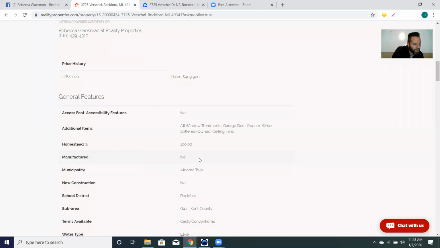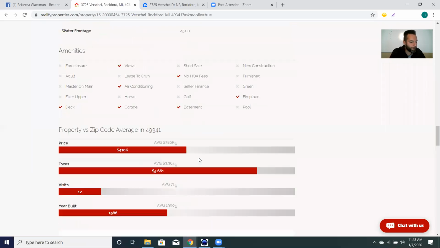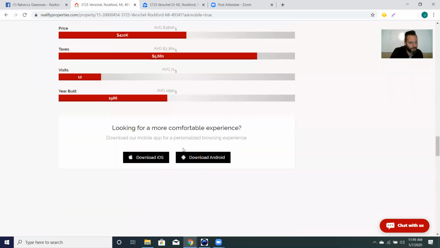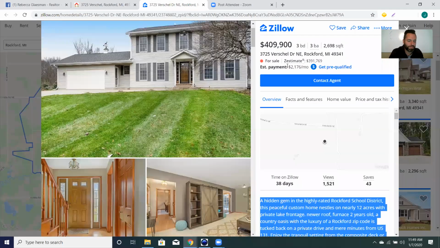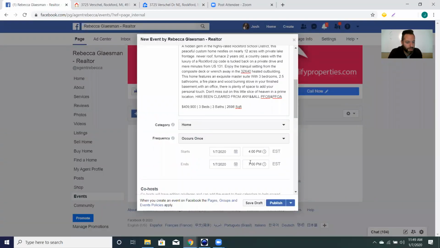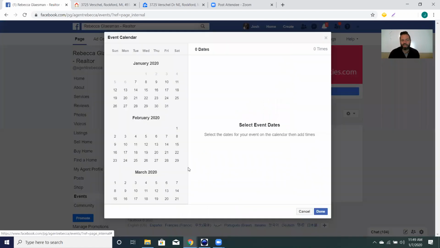We're going to check and make sure that we have the same information here as we do there. Frequency is going to be once. So we're going to go occurs once. Now, you have the option to do daily, weekly, custom. If it was in custom, we'll just click custom really quick.